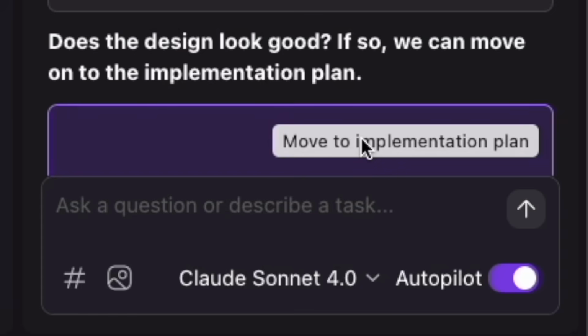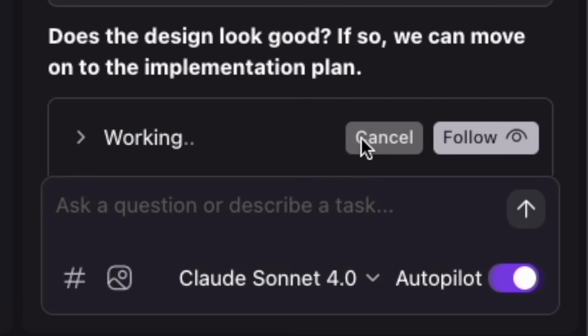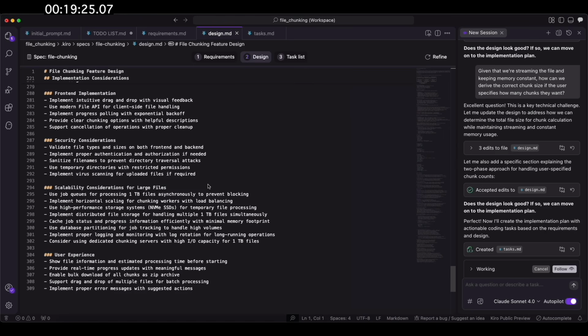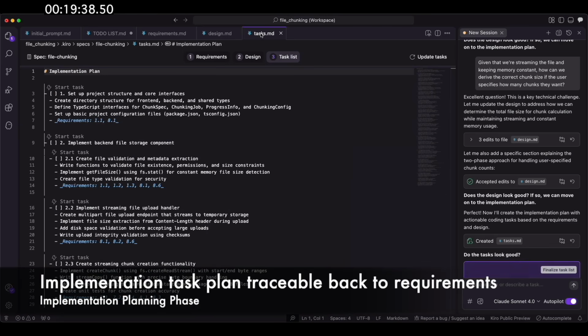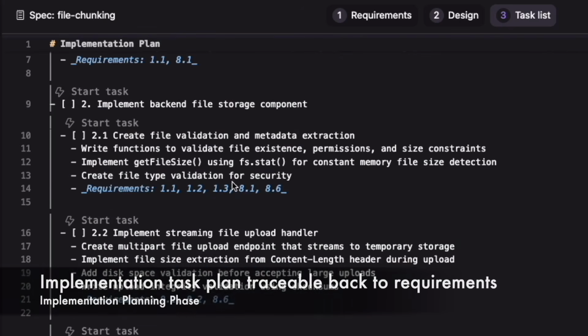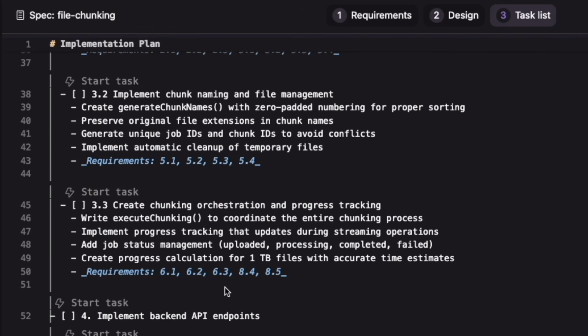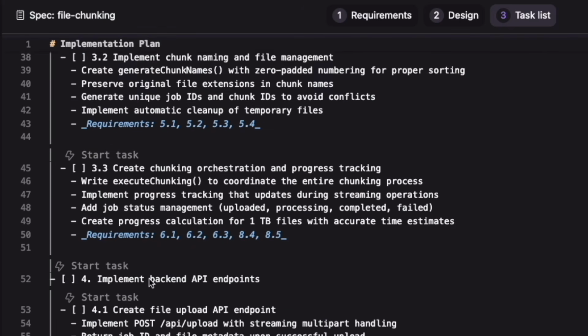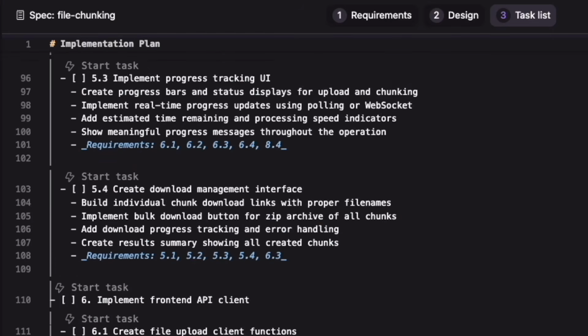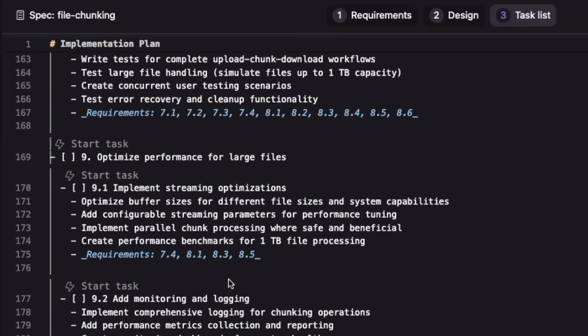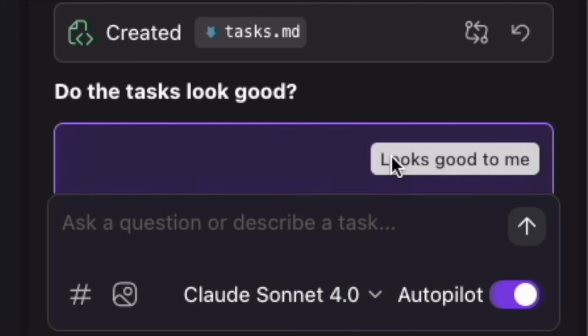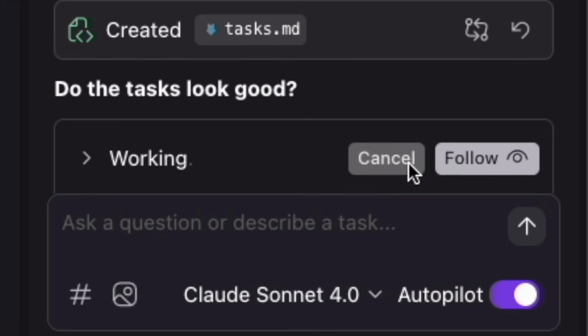With that, my PO is ready to accept the design, and I instruct Kiro to move on with the next phase, to create an implementation task plan. Kiro then documents a series of tasks required to build our software end-to-end. Each task is traceable to specific requirements for full traceability. We review the task plan together, and once satisfied, I instruct Kiro to proceed with code implementation according to the task plan.